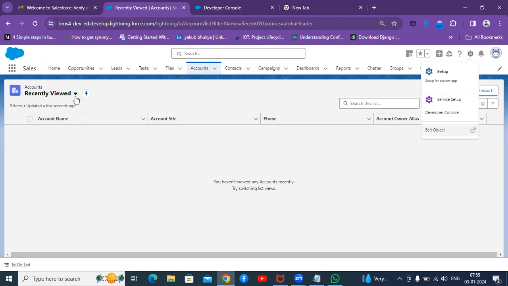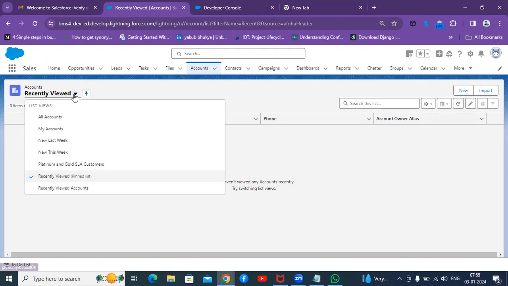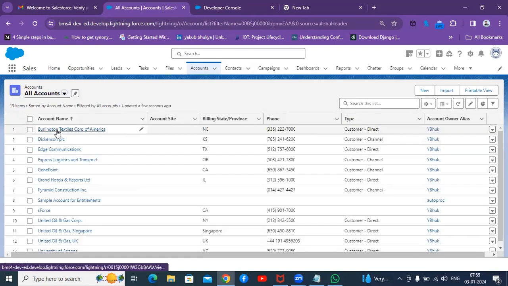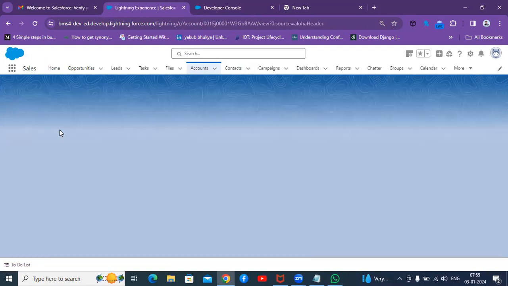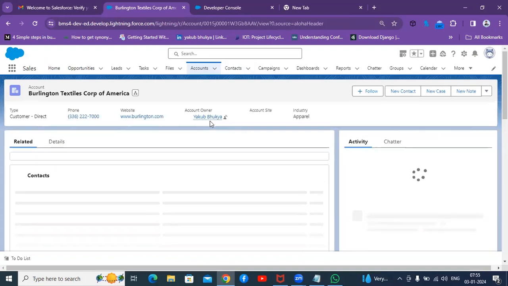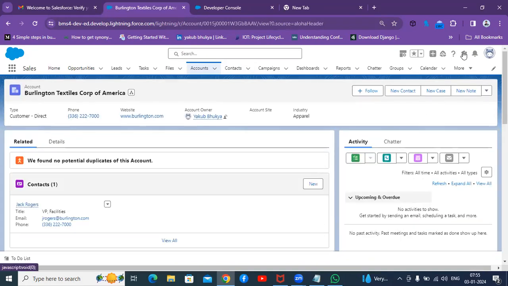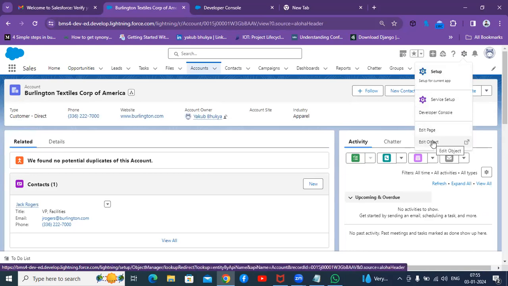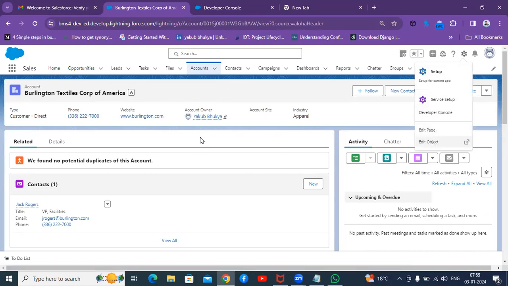Whereas if you open any record of this object, let's suppose I go to this accounts tab, I'll come back to this again. So I'm opening one record. Once you open the record and again you click on this, here you can see the edit page or edit object option. Why? Because we are on an object page and it is a record detail page. That's why we are getting two options.